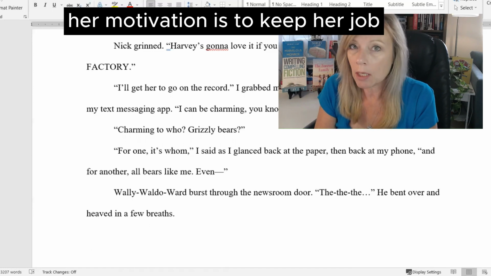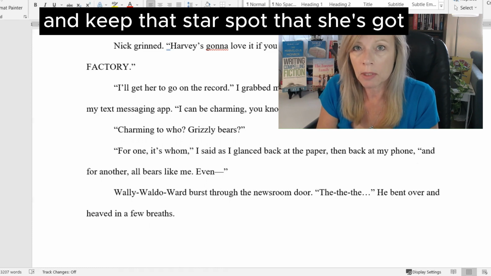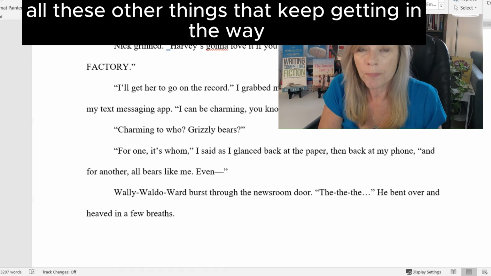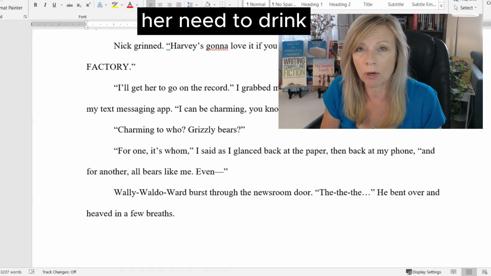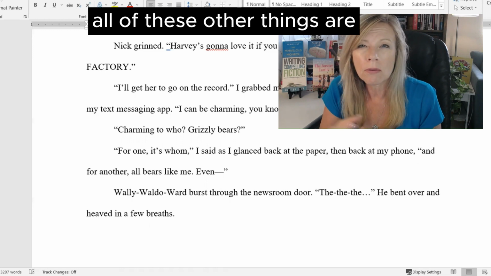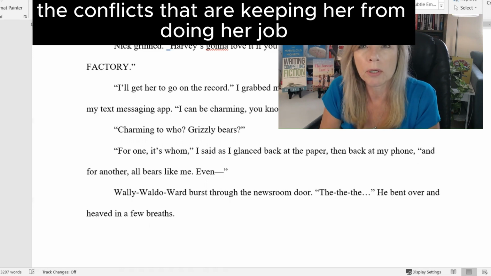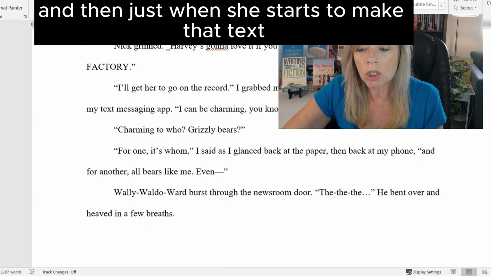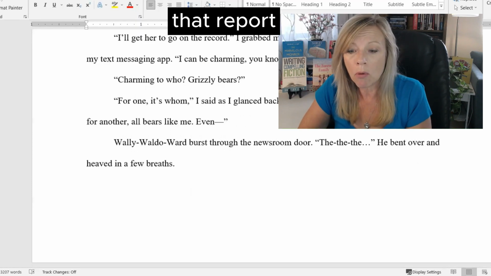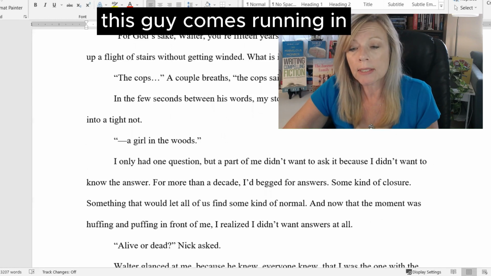Her motivation is to keep her job and keep that star spot that she's got. And the conflict is all these other things that keep getting in the way. Her dad, her need to drink, the worries about her sister, the cops calling her. All of these other things are the conflicts that are keeping her from doing her job. And then just when she starts to make that text and contact that source for her, this guy comes running in.